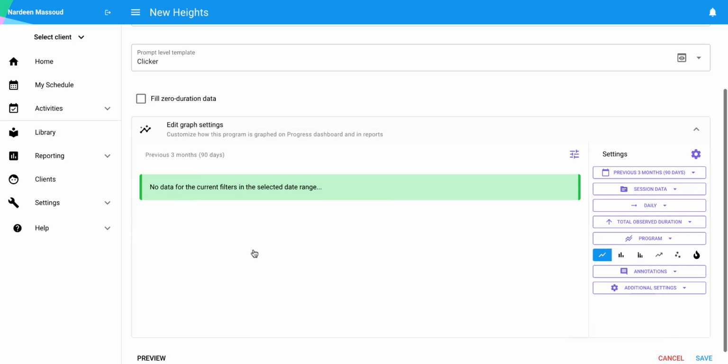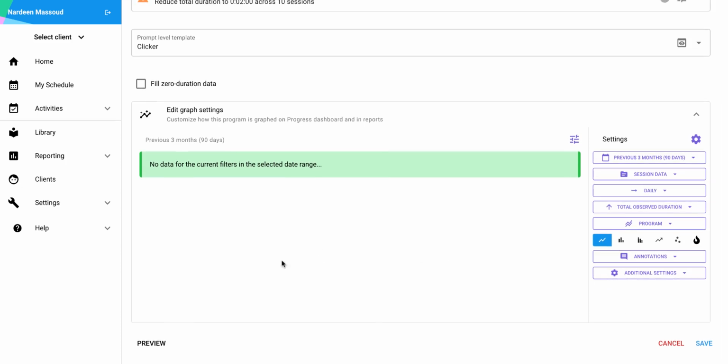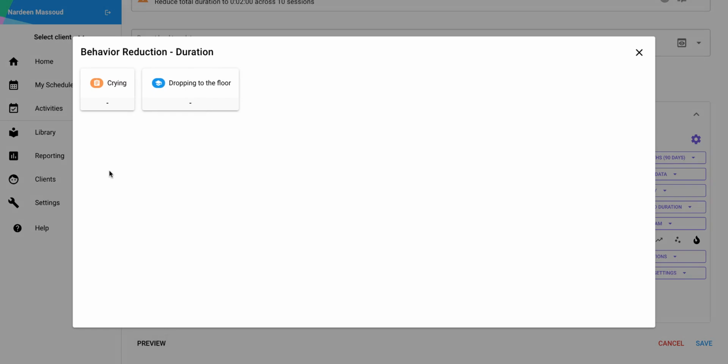And then you can always edit your graph settings. If there's certain information that you would want to see, you can edit the graph settings from the right-hand side over here. And you can always preview your program before you save it to make sure that this is what you would want to see in the session. So in order to take the duration data, I can just click on it and I'd be able to record the data in the session.